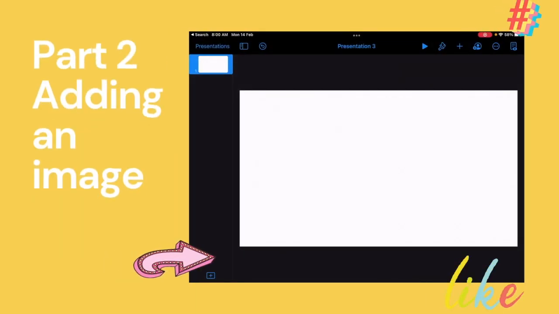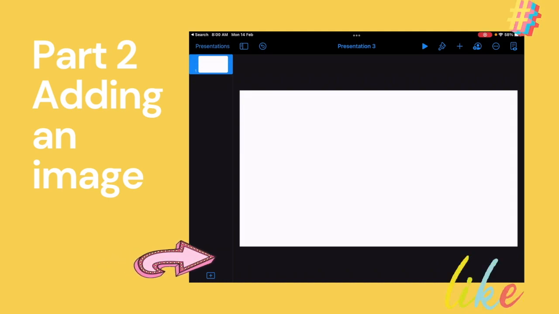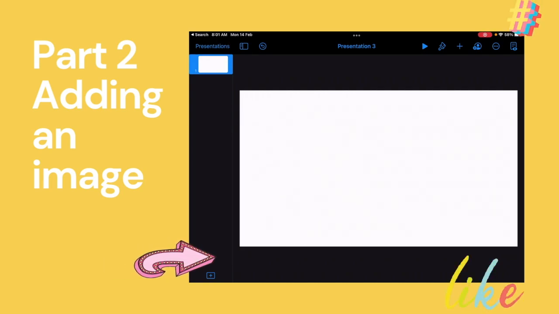Hi everyone, welcome back to this second part of the tutorial on how to draw a city landscape using Keynote's drawing tools. In this part, we're going to look at how to add a picture, change its formatting properties, and then use the drawing tools to trace over it. So the first thing we'd like you to do is search for an image on the internet and have that image saved or downloaded to your photos.